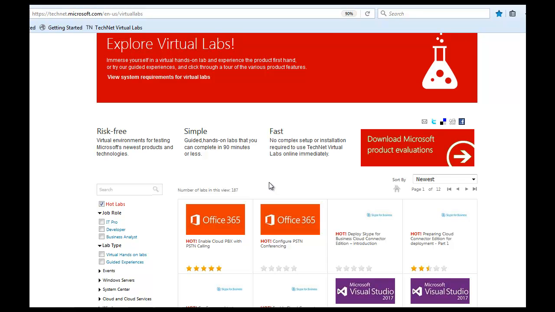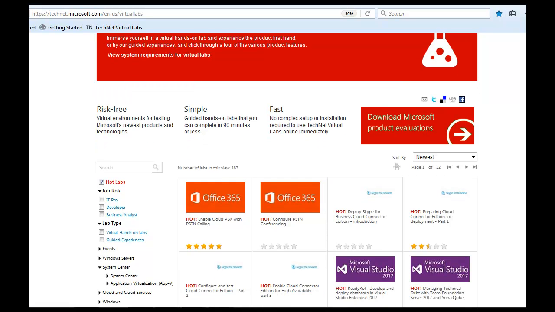So I'm already logged in to TechNet. Here is the address, https://technet.microsoft.com/en-us/virtuallabs. Remember, you have to have a Microsoft account to sign in. So I'm already signed in. I'm going to come down the screen here and I want to choose System Center. So I'm going to expand System Center. I'm going to scroll down the screen a bit. Expand System Center a second time. And I'm going to click on System Center 2012 R2.